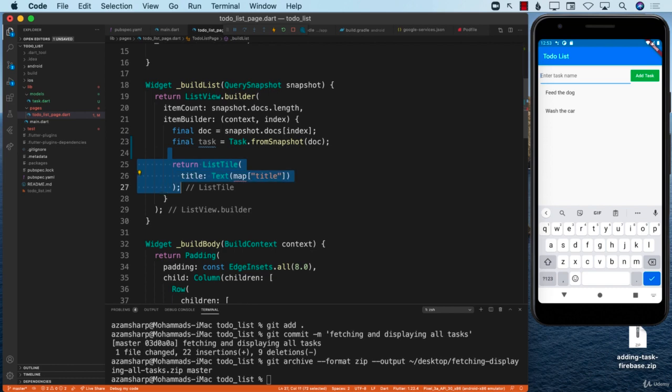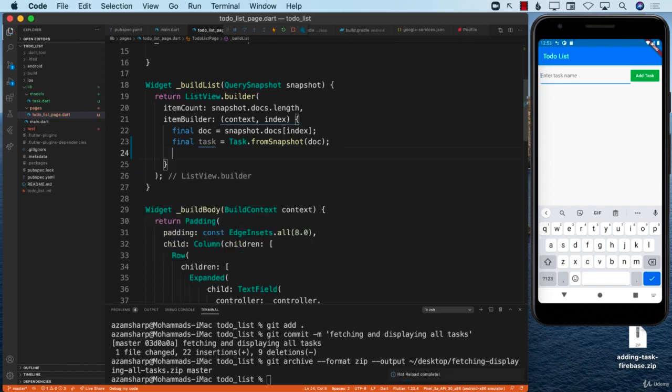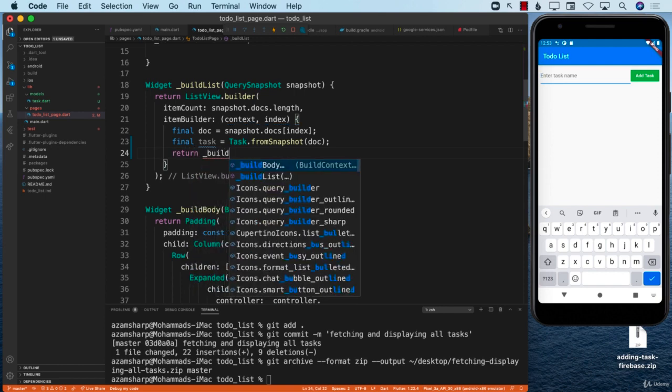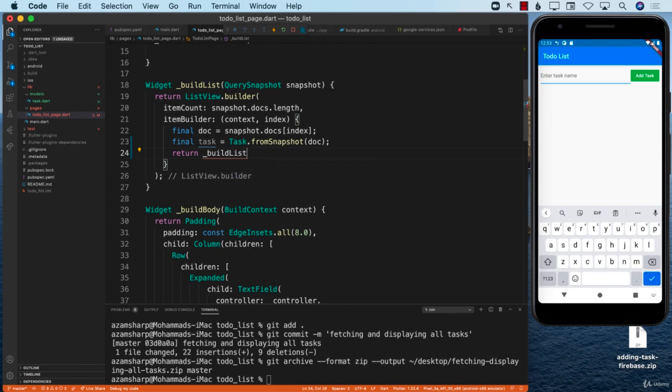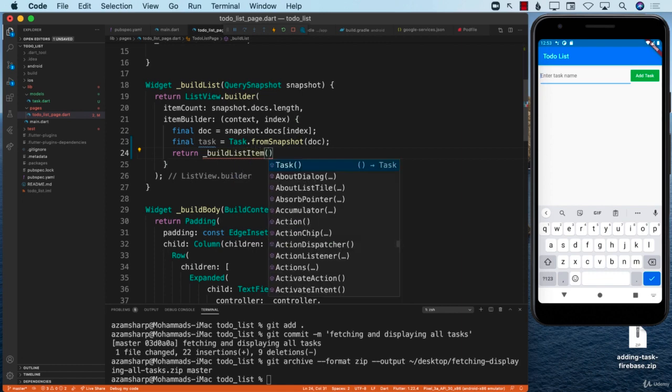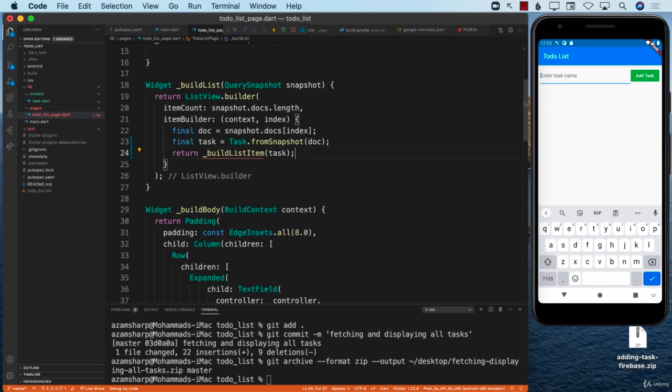And we will not need all of this because we are going to create a particular function which is going to build and return us the list item. So I'm just going to go ahead and say build list item, which will be based on the task. So we're going to be passing in the task. Now let's go ahead and see how we can build a list item.